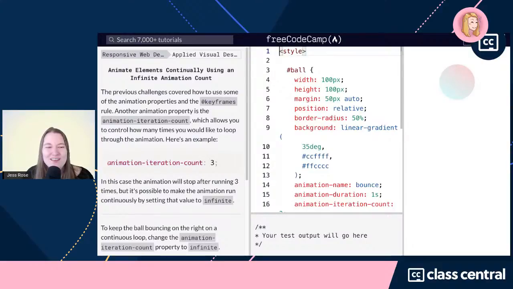So what it is, the animation iteration count. An iteration is how many times you're going to repeat something. So really, it's the animation count. How many times do you want to keep doing this? Here, the animation will stop running after 3 times, but we can make it run forever by setting it to infinite.